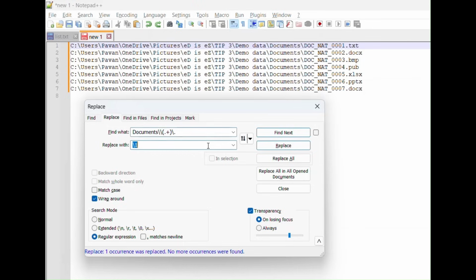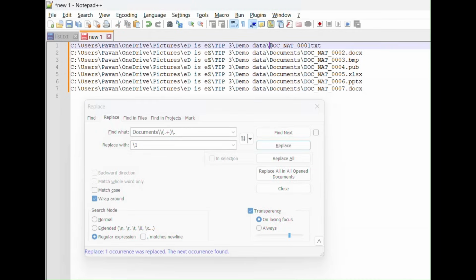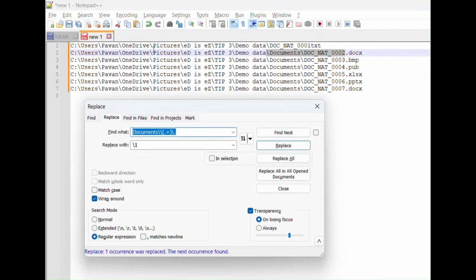So when I say replace, you see that entire thing starting from document slash until dot was literally replaced with the document ID. Let me show you that again. See, this is the entire thing. Let me first show you this. I'll put the cursor somewhere here and ask it to first find the pattern. It did find that pattern.